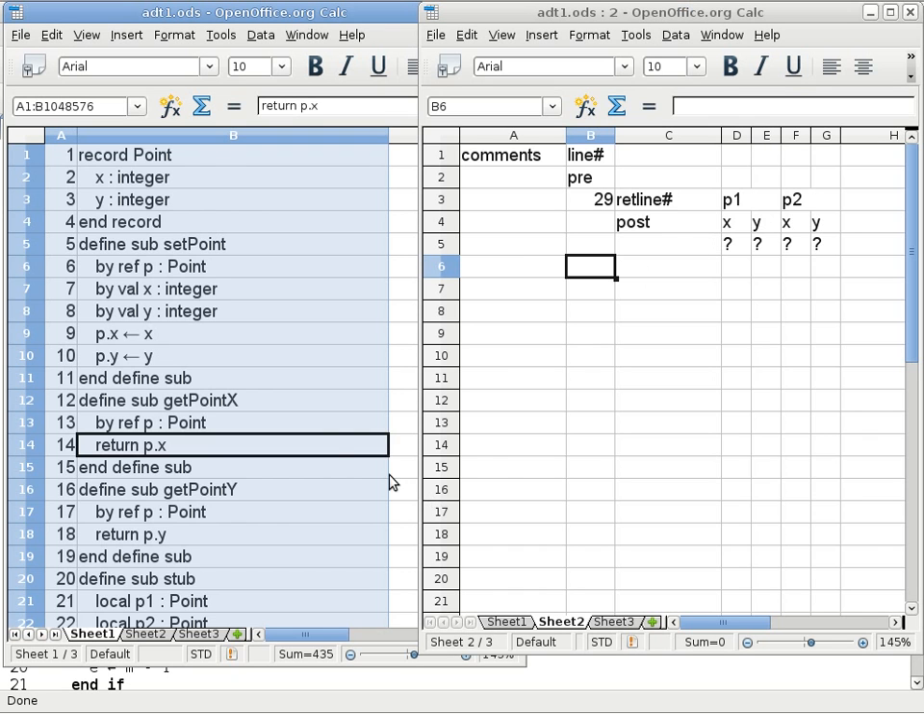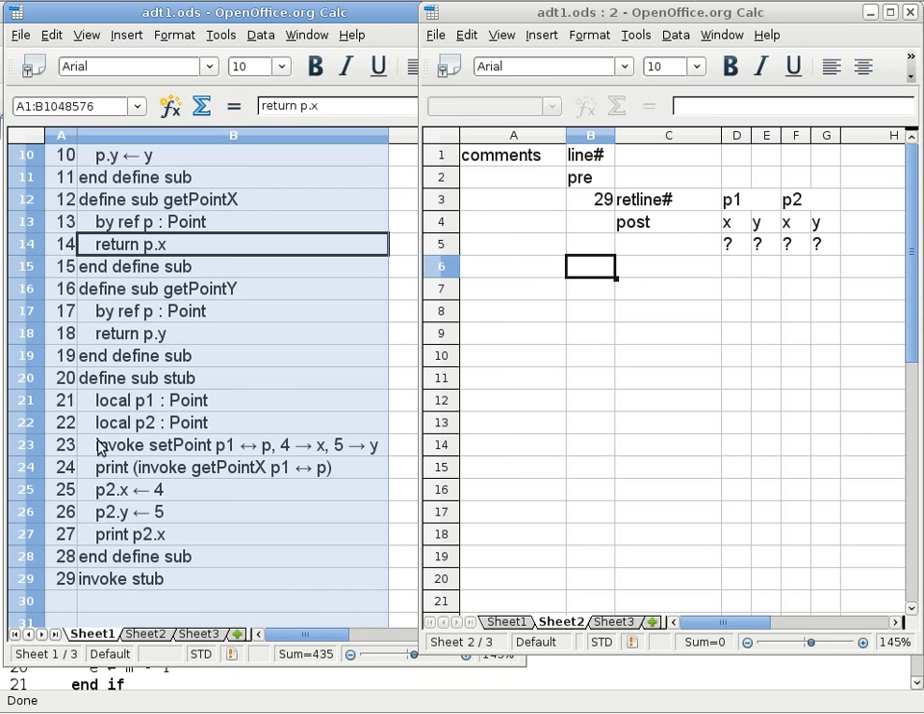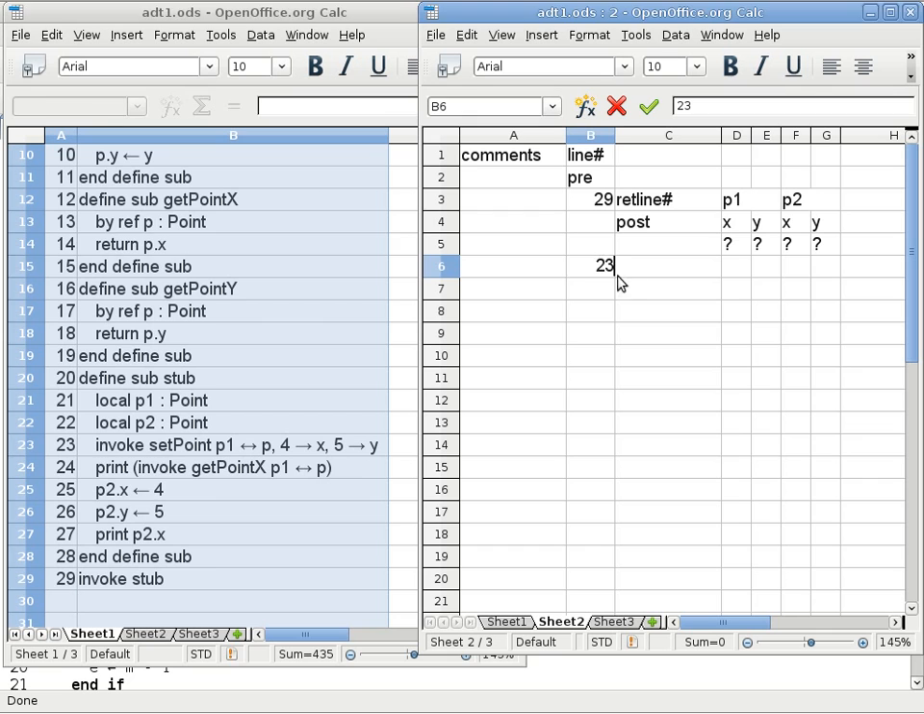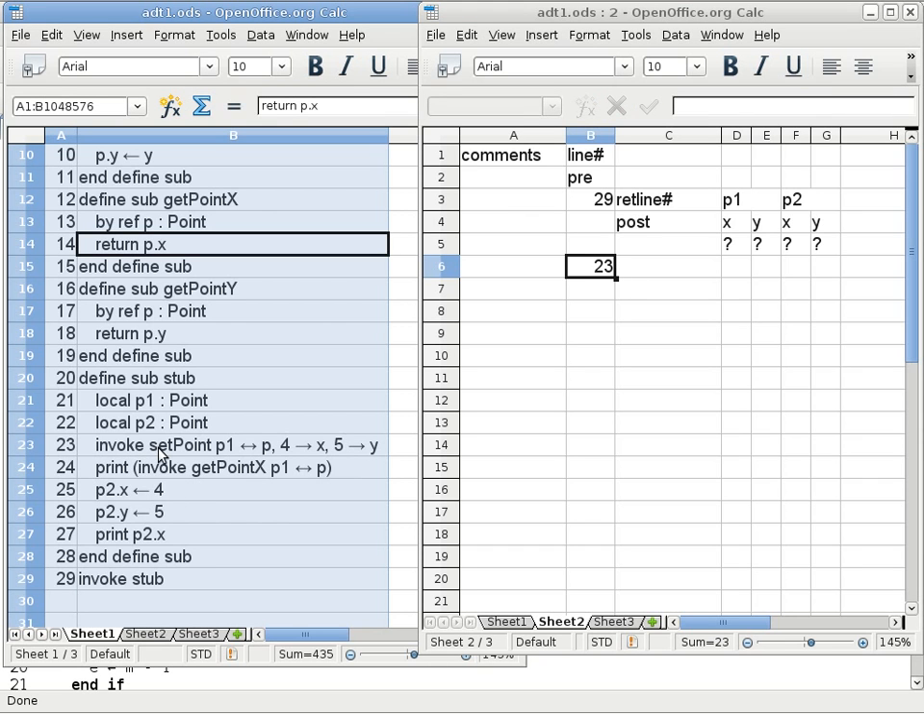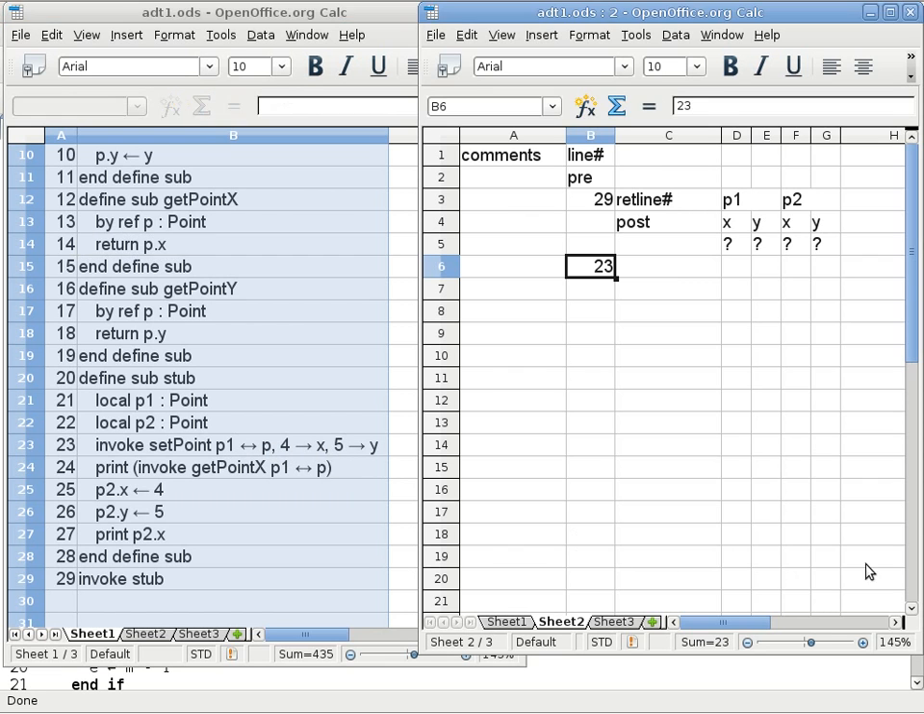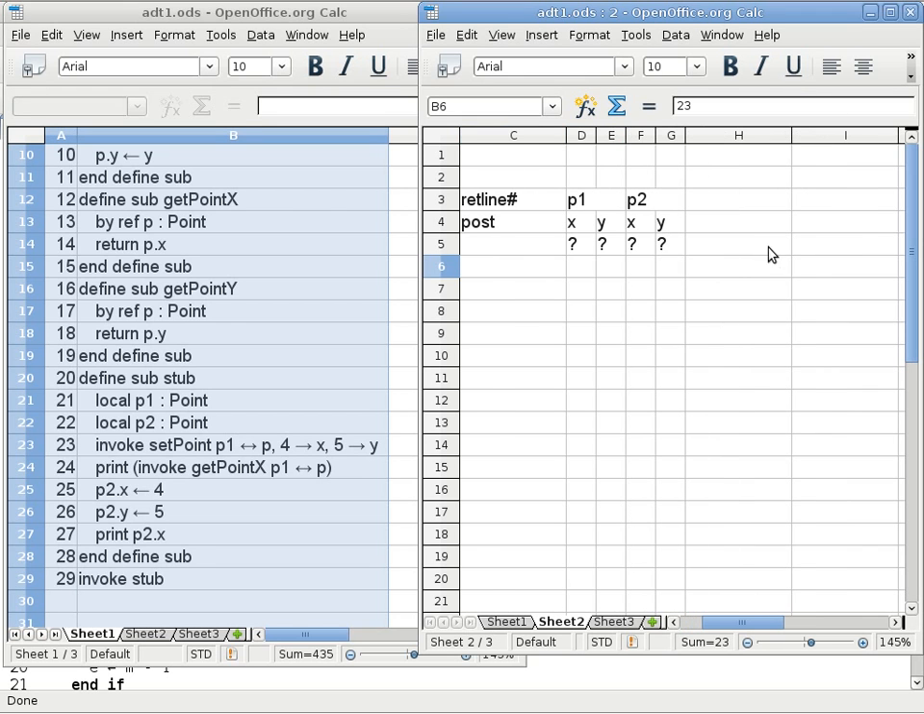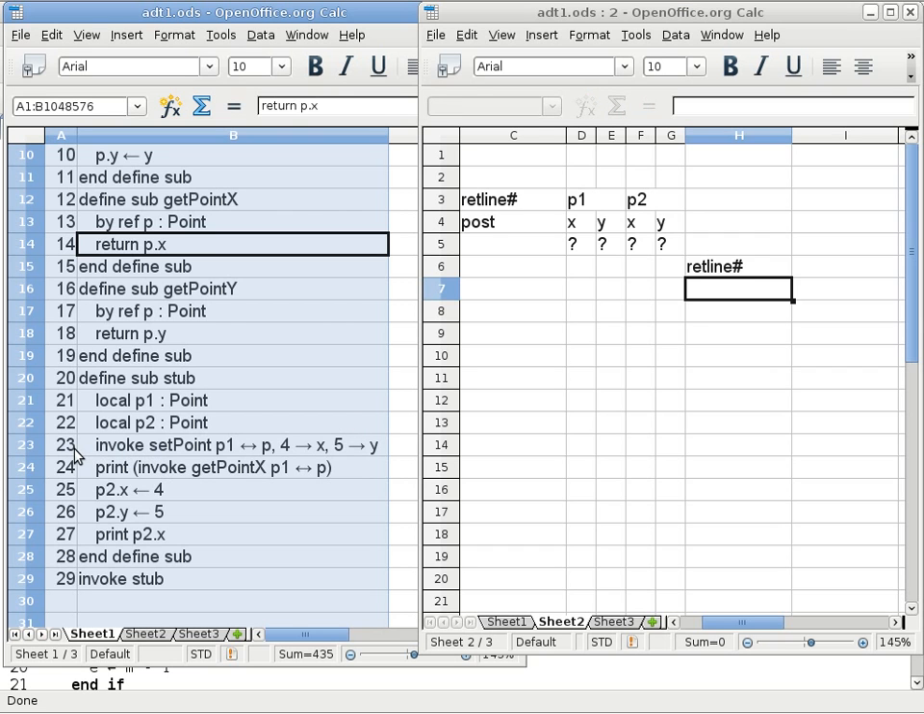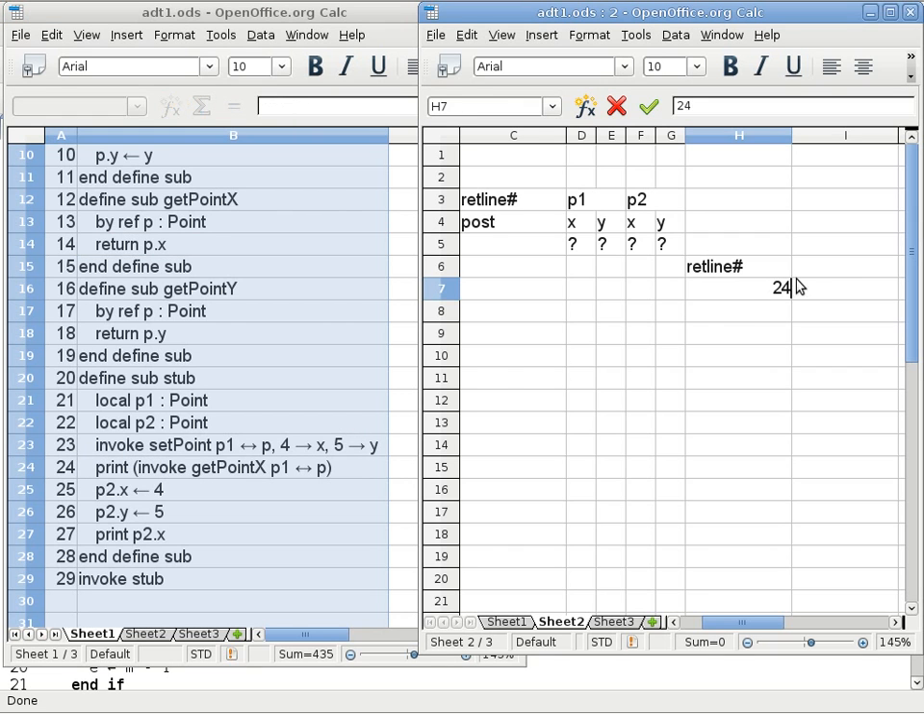Once all the columns are set up, we can go into the subroutine, which is stub. Stub starts with line 23. Line 23 is invoking set point as a subroutine, and it is just using P1 to specify P, 4 to specify X, 5 to specify Y, and so on. So we'll go ahead and invoke that subroutine, and it does not return a value. That means we can use return line number again. The line that is logically following line 23 is line 24.